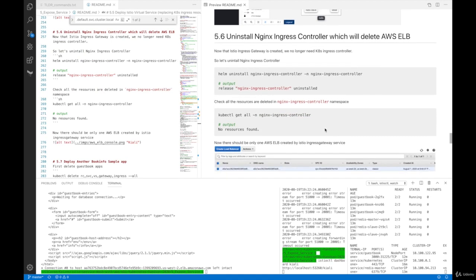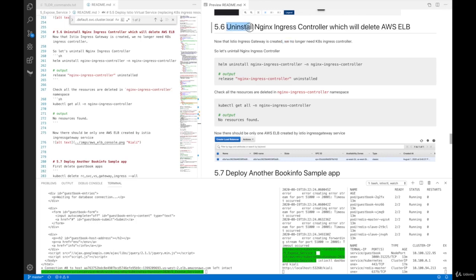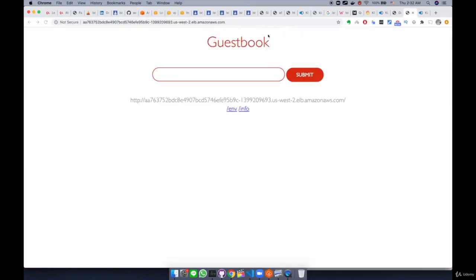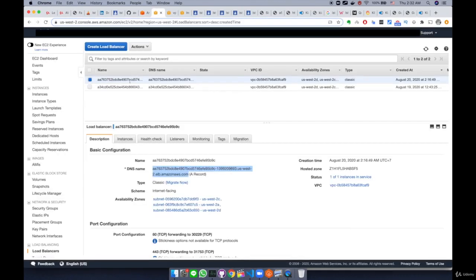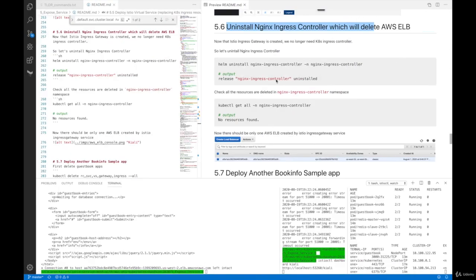Because we have already been using the Istio gateway and a virtual service, we don't need the Nginx ingress controller and also the ingress resource. So this is the next section, 5.6. We are going to uninstall the Nginx ingress controller, which will delete one of the two AWS ELBs. The bottom one was created from an Nginx ingress controller deployed by Helm chart. So let's uninstall this Helm chart.